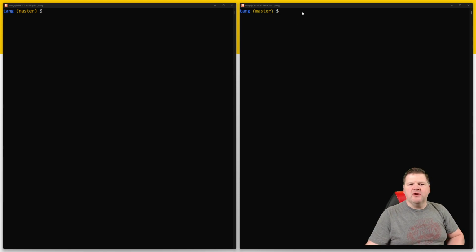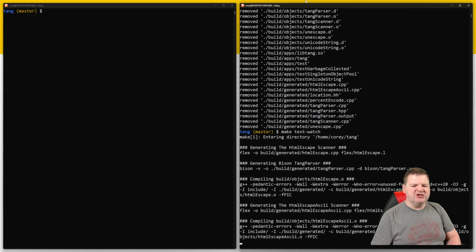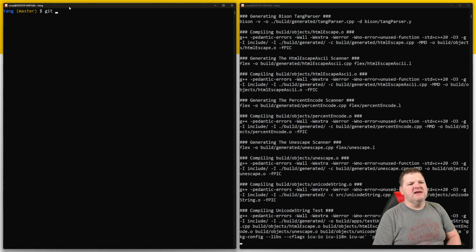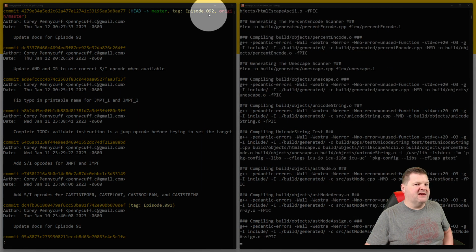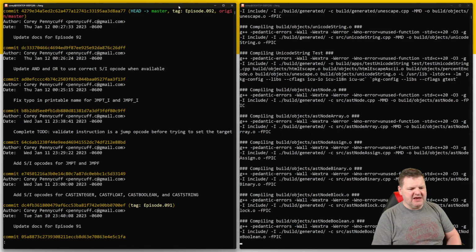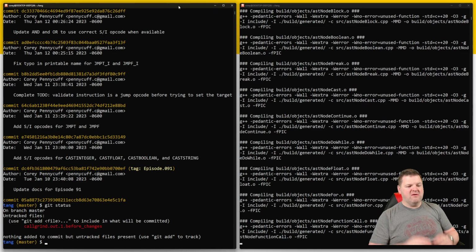And let's see, what do we normally do? On the right hand side, I will have our make clean, so that we're starting with a clean compile, make test watch, and that will get going. On the left hand side, we will show that if we say git log, our last commit was the end of the previous episode, episode 92, and status, no files have been changed.